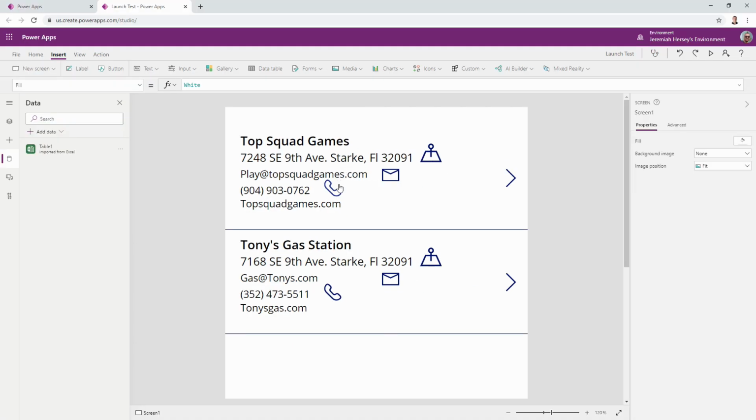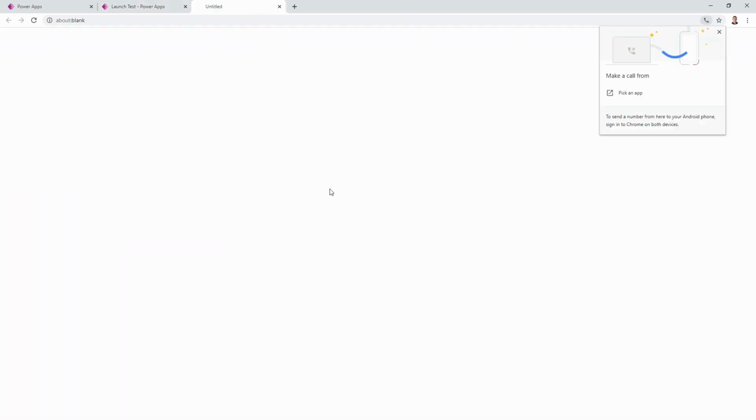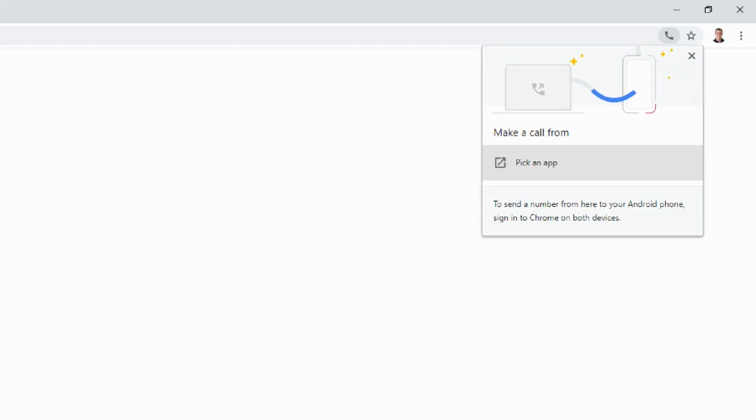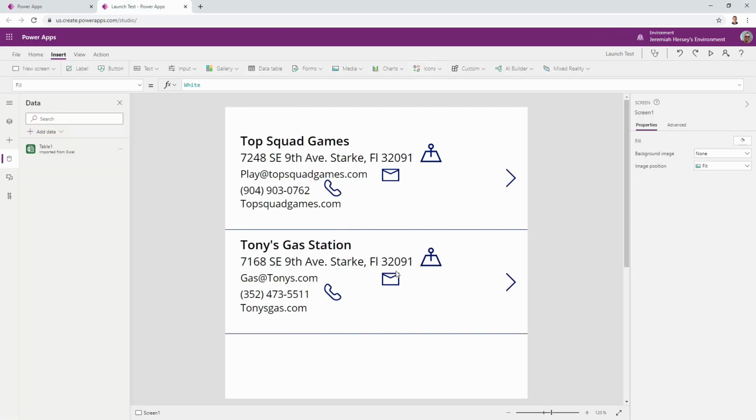So if I hold down the Alt key and click the phone, notice it tells me, do you want to make a call? And asks me to pick an application up here in the upper right hand corner. I'm not going to make a call right now, but we know that our button is now working.